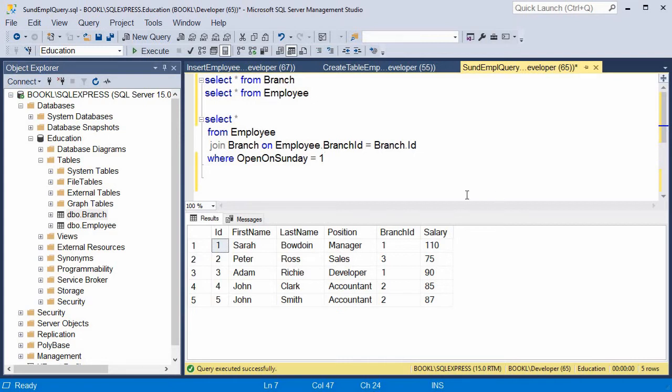So our employee table joins to branch table, and we also specify how we join it, on which columns. Within employee table, we take branch ID column, and within branch table, we take ID column, and these columns should be equal. So this is how our join will work. And the rest is something you already know.